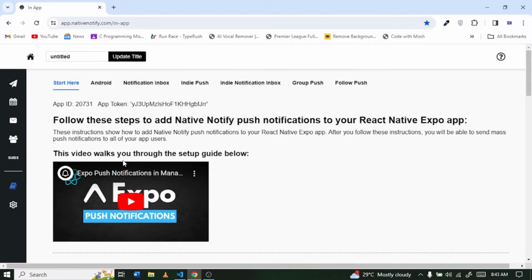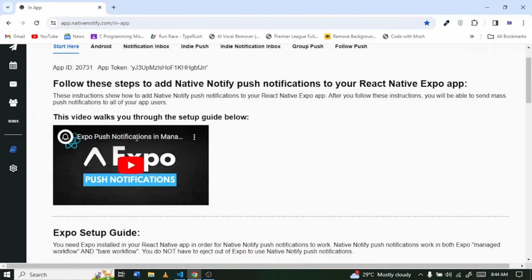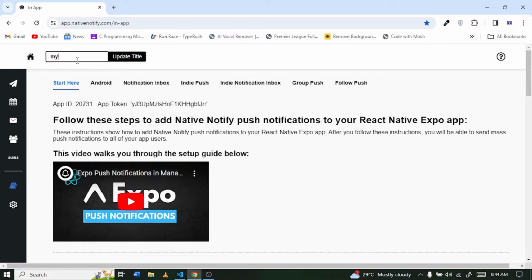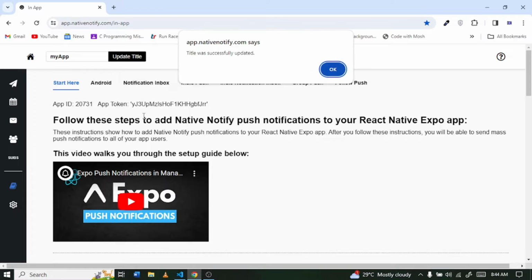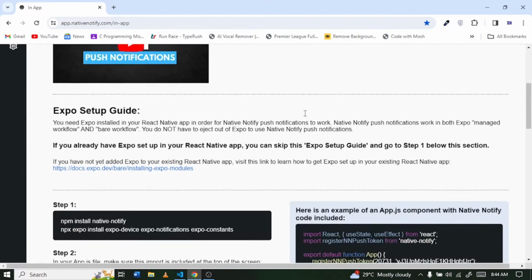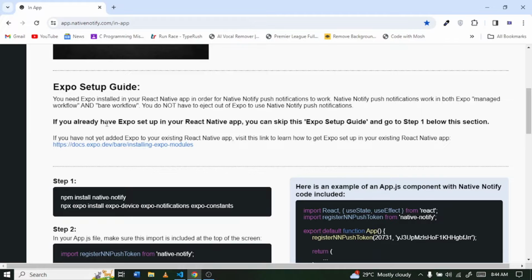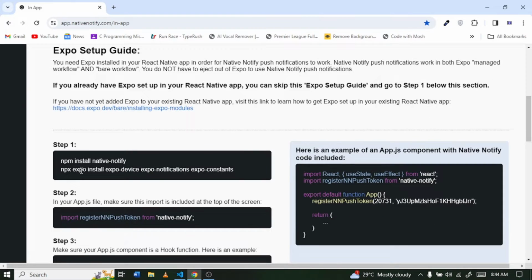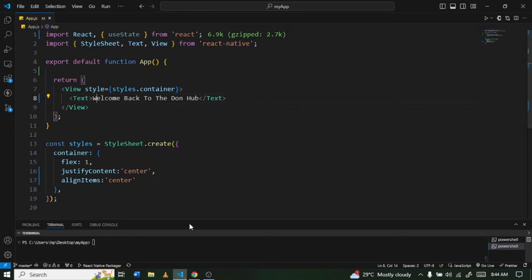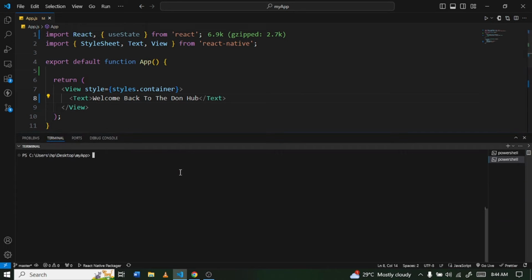When you select the first one, you will be navigated to this page. You can give it a name, so I'm just going to say my app. We are going to update the title, and when you take your time and read through this, what they are basically saying is if you already have Expo set up in your React Native application, then you have to skip this and go straight to the first step, and the first step is to install native notify. So we are just going to go back to our project, open our terminal down here, and I'm just going to paste that and install it.